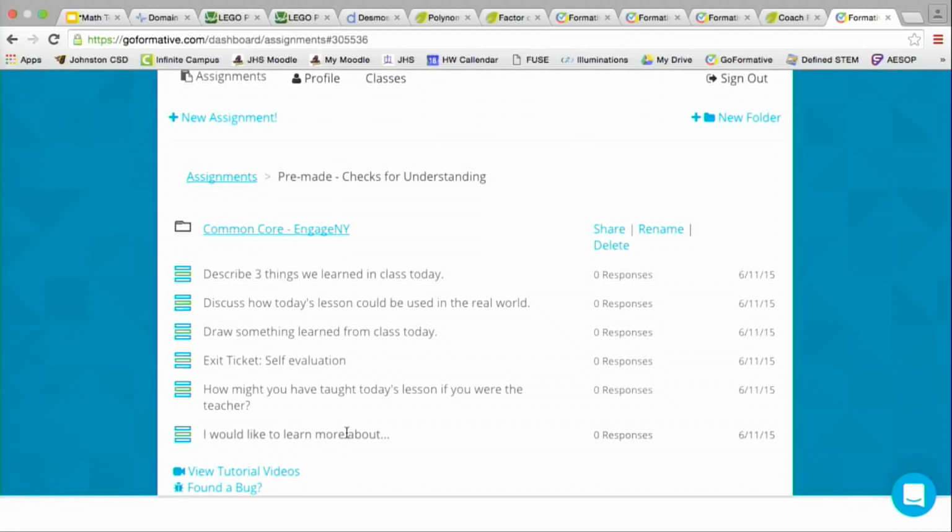Something like "I'd like to learn more about..." or "Draw something that we learned today" gives you that space. So there are some pre-made things out there for you, but as far as GoFormative goes, it's been amazing to be able to create things that have the rich content of math, and the ease of using that PDF is amazing.